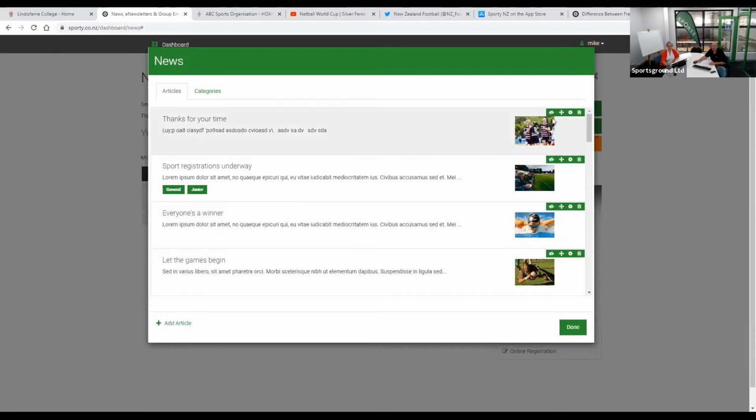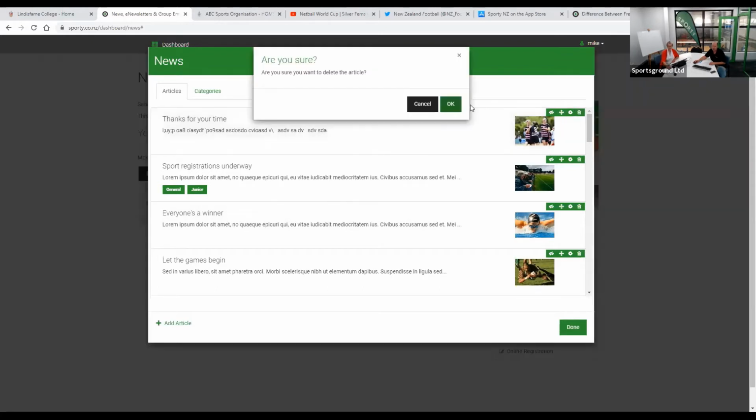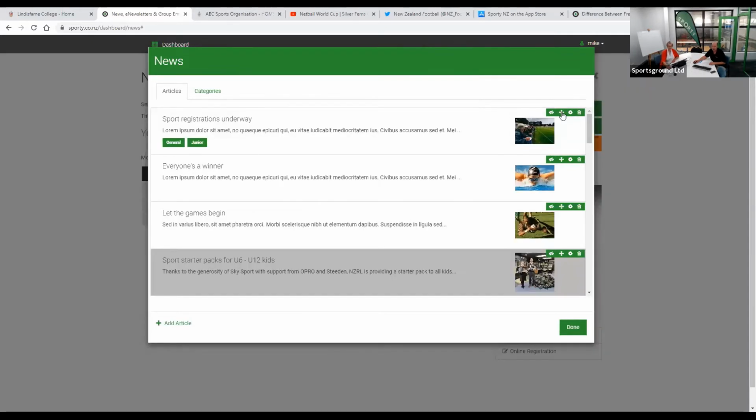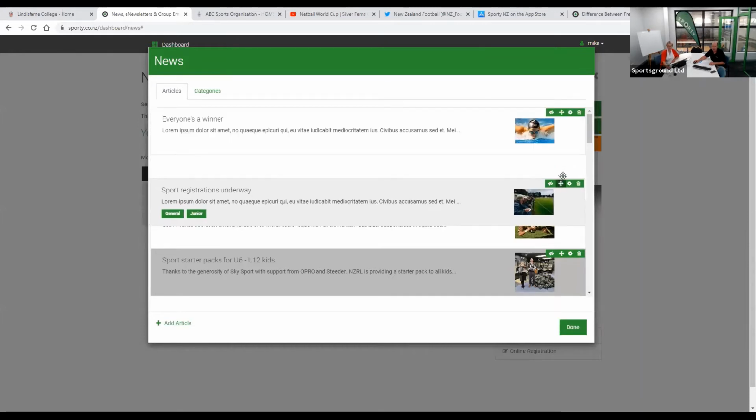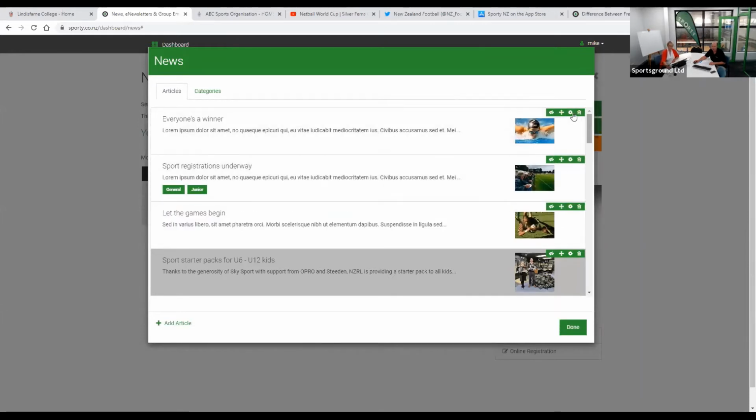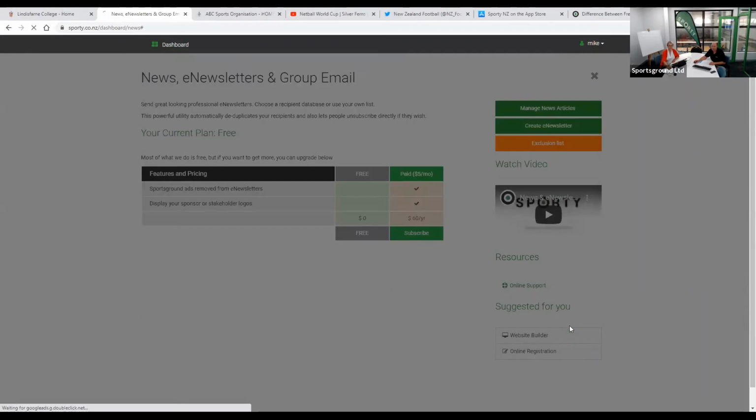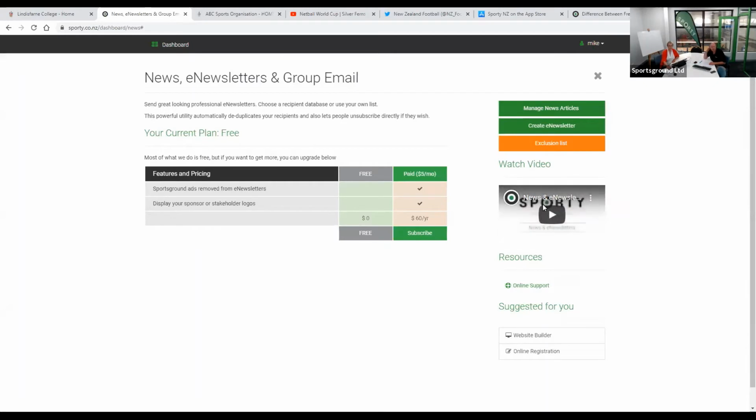Other things I could do in here, just super quick. Again, you'll become used to these icons. So the trash can is to delete an article. I could move articles around by using the drag handles to shift the position of different articles. And I can hide them, etc. So that's the area for managing articles.